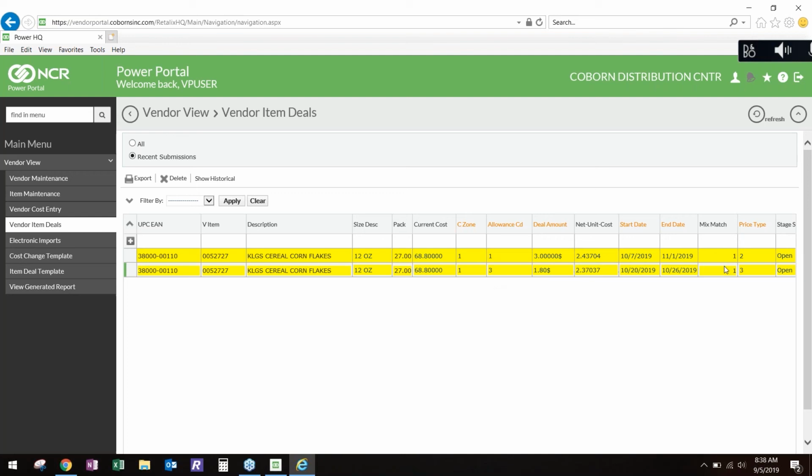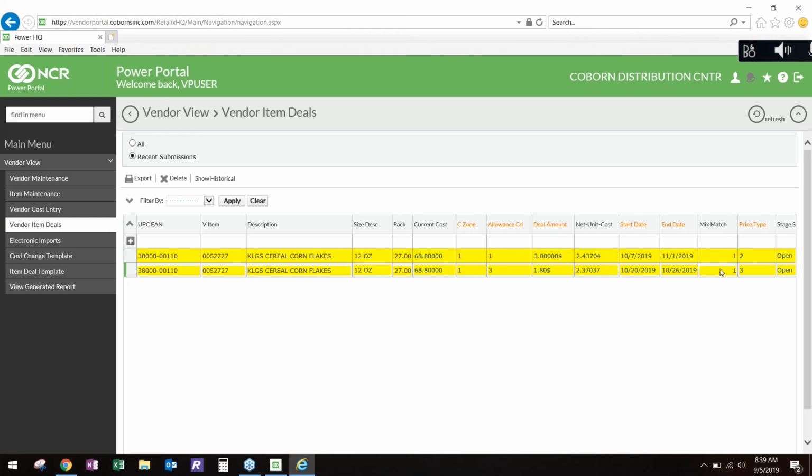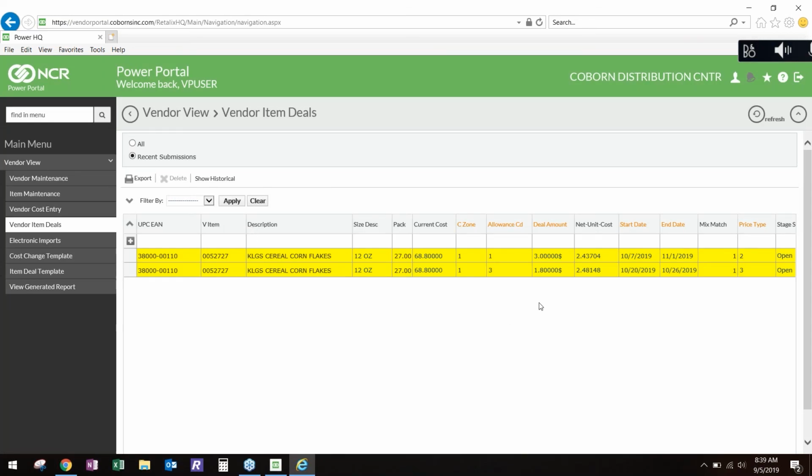So as we have this deal set up now, it's going to be a $3 off invoice allowance in effect from 10/7 to 11/1. And then during the week of the ad, which is 10/20 through 10/26, the scan of $1.80 per case will be in effect. So once I've entered that information, 10/20 is right, validate all the information is correct, and now we should be good to go. You'll see it processed now that I clicked on a different row, and it has accepted the deal. That covers the deal entry.